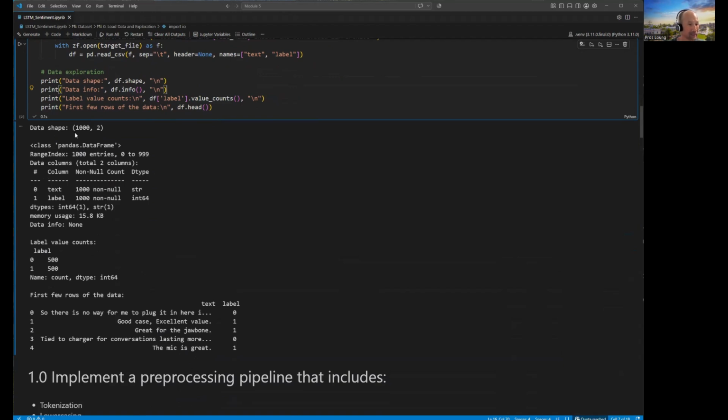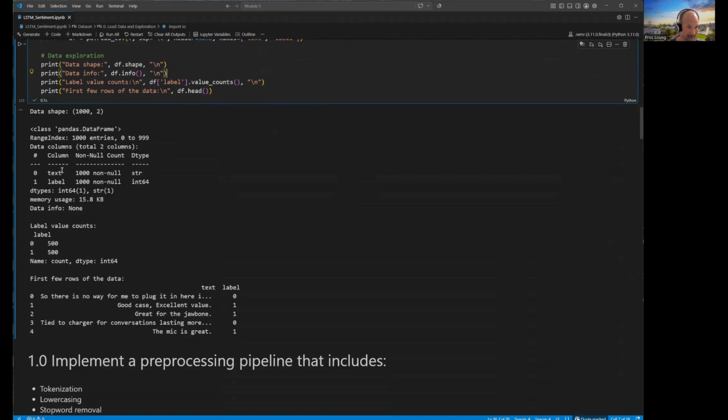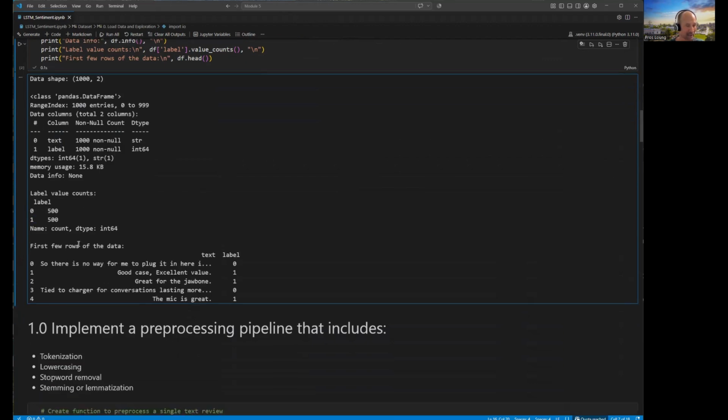For our data shape here, it's 1,000 rows by 2 columns, and you can see the columns are text and label. There are two labels, 0 and 1. So 0 is a representation of negative sentiment, and 1 is a positive sentiment. And here is a printout of the first few rows of the data set.